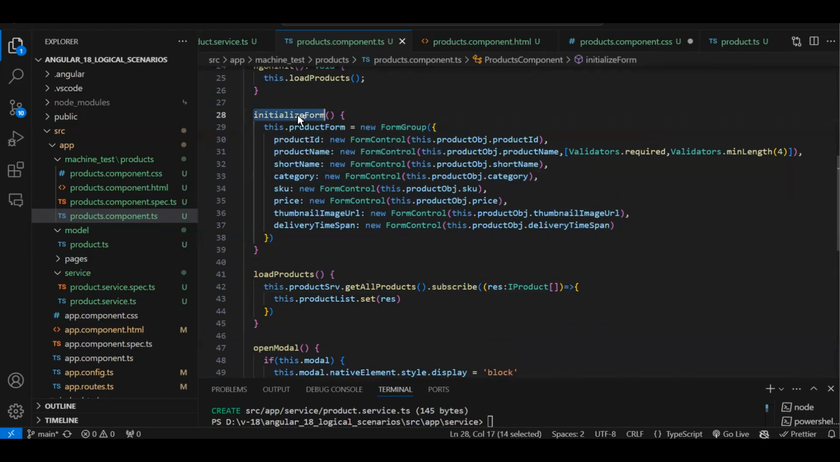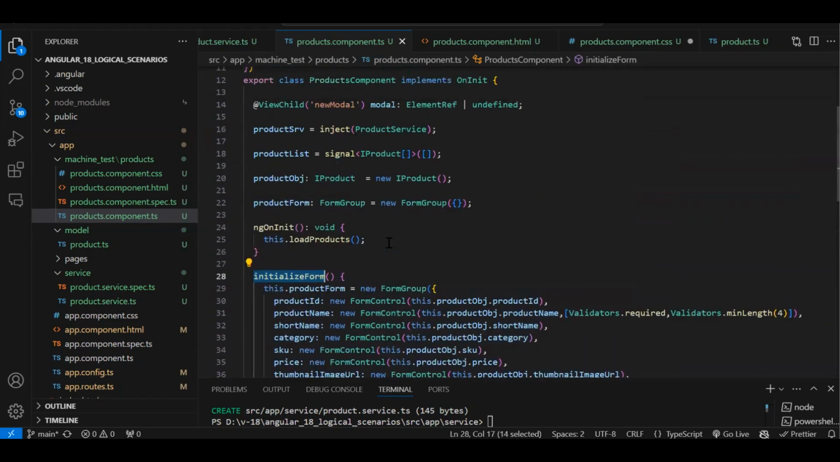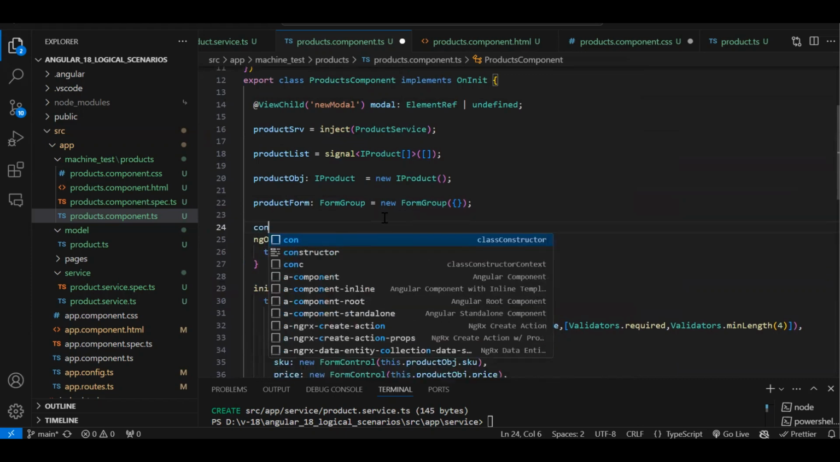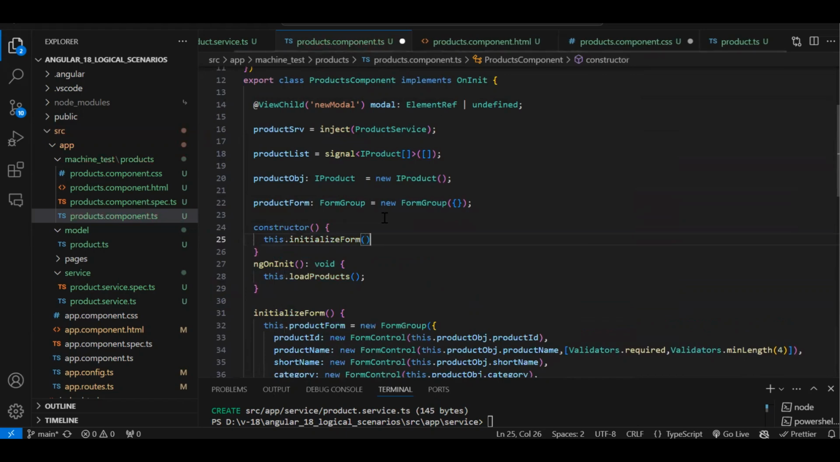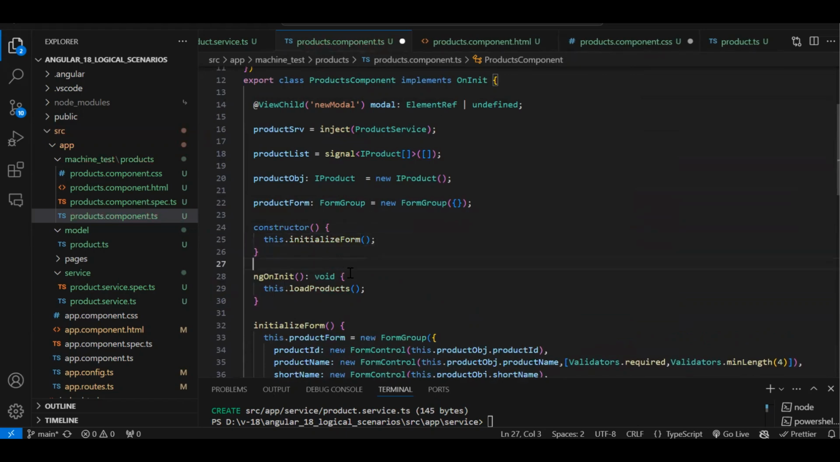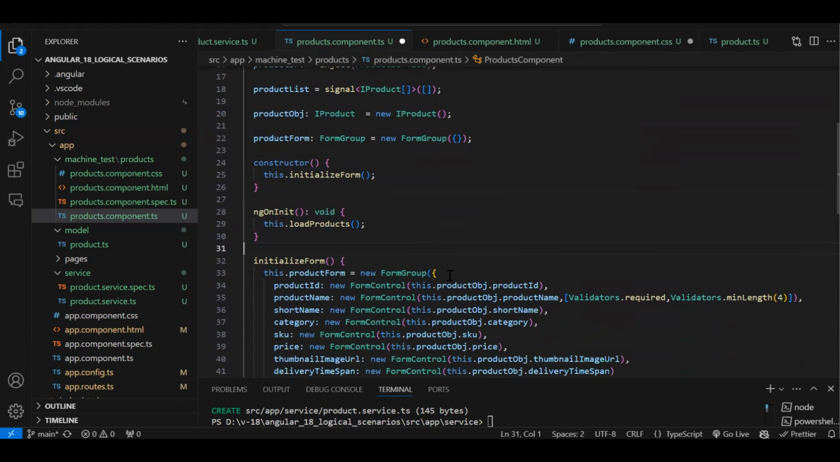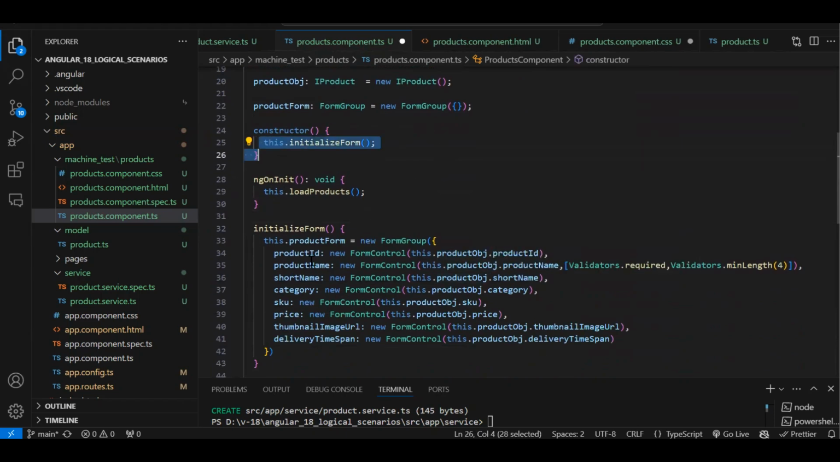Fine. And this we need to call once the page loads, means on the constructor, we will need the access of the constructor. And in the constructor, we will call this function. So by default, our form won't be undefined. So you can see in the constructor, we are calling this function. Fine. Now we have created our form.